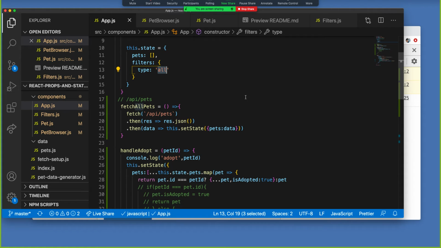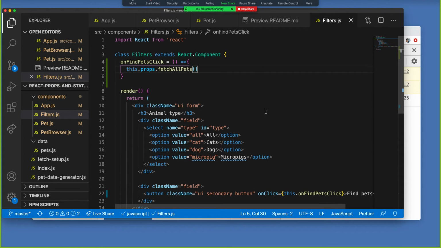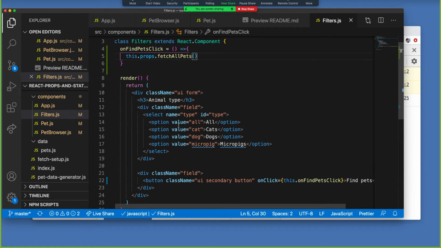It's the same API. So if we take a look at our select, we have all these values for cat and dog and micropig. I don't think micropigs are real. I think that they grow into normal pigs. But anyways, we have this here.